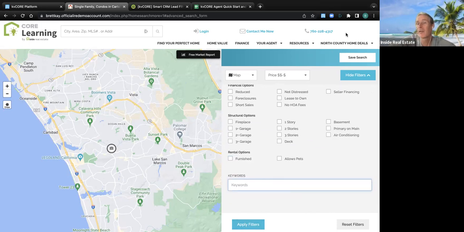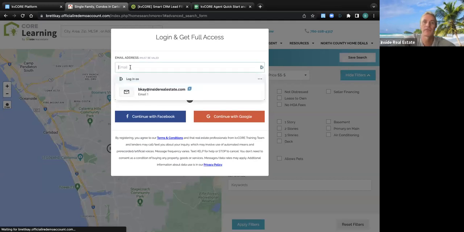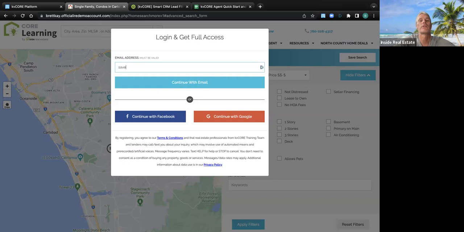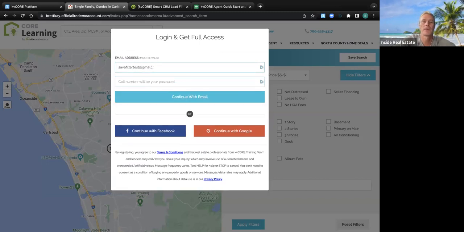Yeah, if I see now at the top, there it was. I could save my search. That's the option where you as a consumer could save your search. So here it is. Now, of course, I'd have to log in. So let me go ahead and do that. We'll do a save filter test at gmail.com. Notice it gives me an easy way that I could go in with Facebook or Google credentials or email.